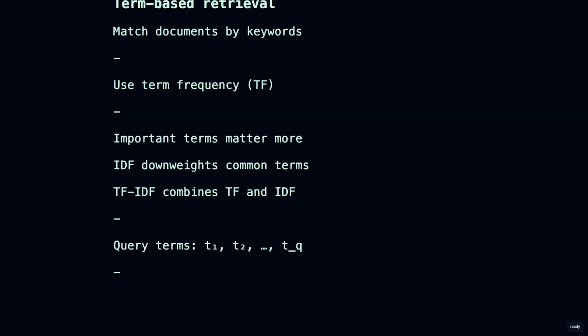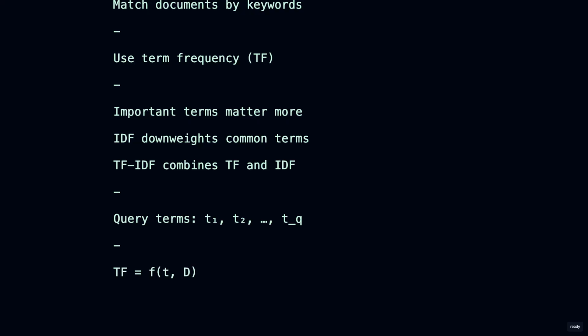Next comes the document side term count, which is the basic frequency signal used by the scorer. The term frequency of term T in document D is just F of T in D. This is the raw count of how often that term appears in that document.